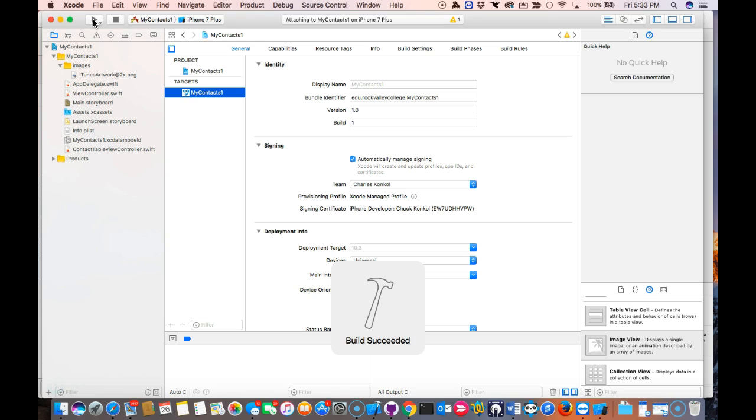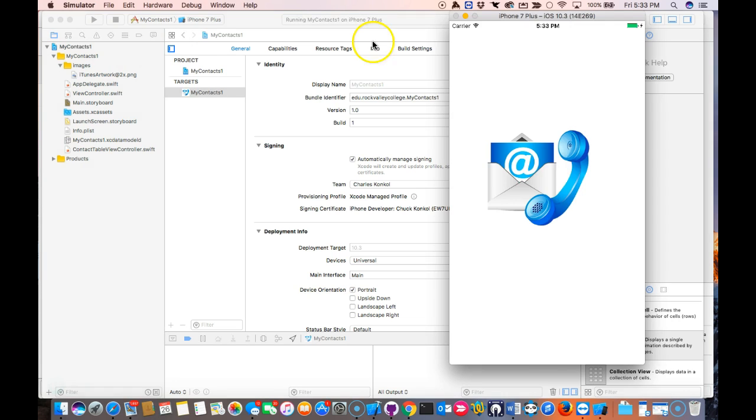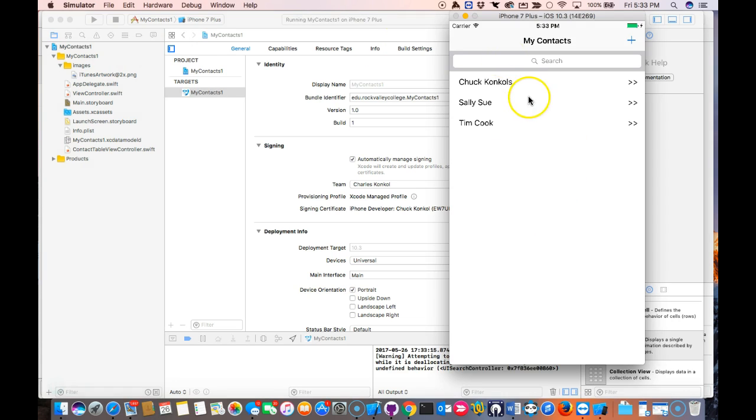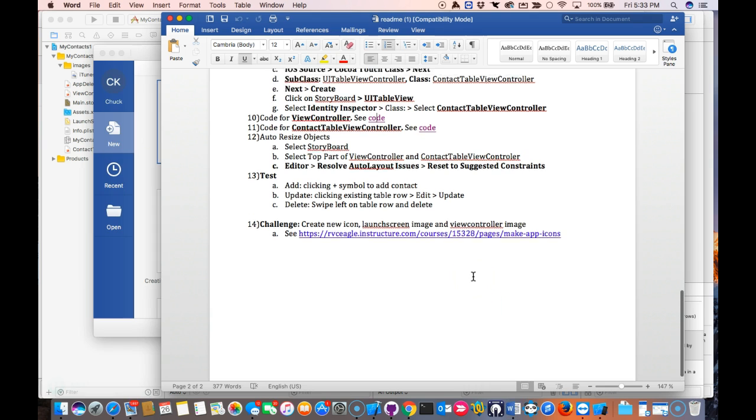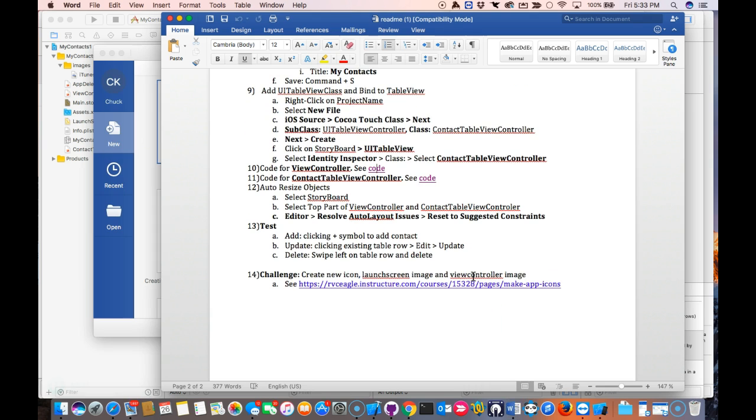You can search Google for an icon or create your own and just follow the example steps I give you in the assignment this week. And there's a new one. So that concludes the My Contacts using core data. Go through the steps again yourself. Follow the Word document all the way through testing. And again, the challenge on this one is adding a new icon, launch screen, and image to the view controller.